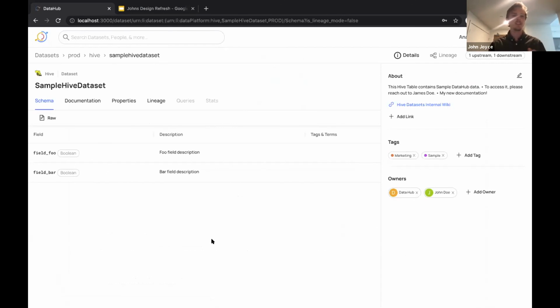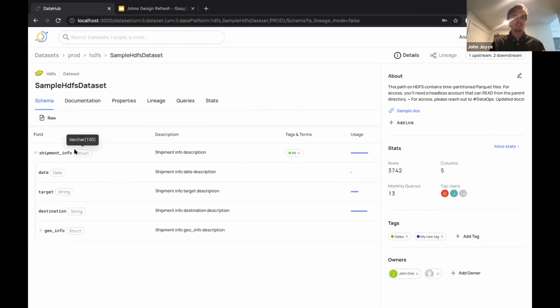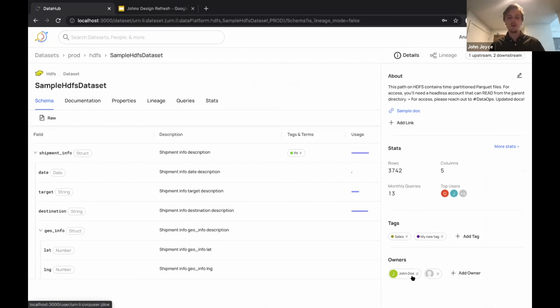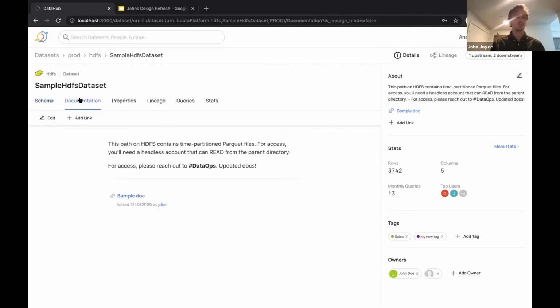A couple things to call out: we've greatly improved the schema visualization. We have this nested schema expansion now. We have colored tags, which is exciting. We have these fun owner bubbles. We have the side panel on the right side, which gives the entity at a glance view. So we have the documentation, the statistics about the dataset, the tags, and the owners. Obviously, we have these little toolbars where you can switch between different things.